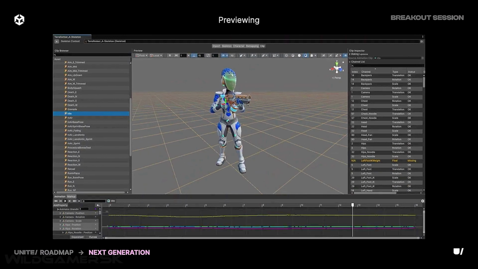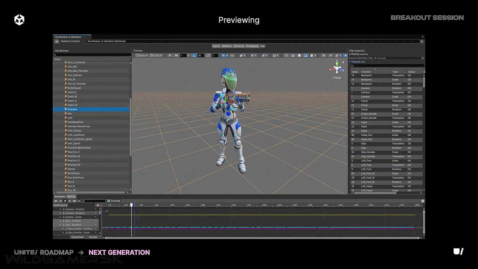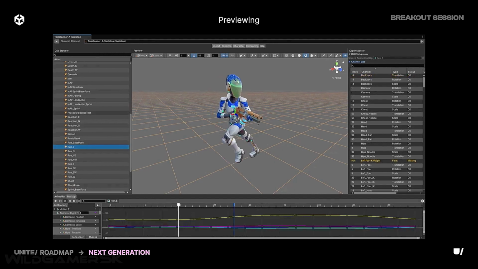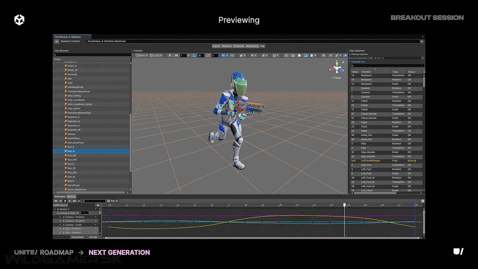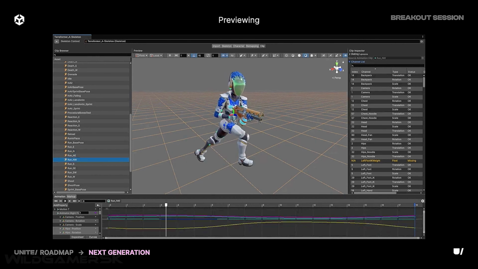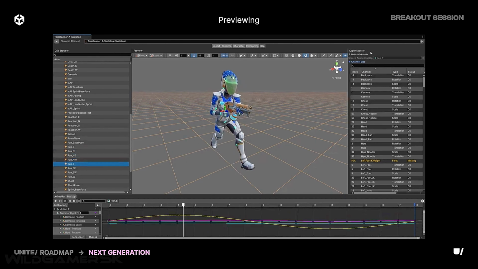We'll start with a really big change. You'll see that everywhere in the new system, in just one click, you can preview everything without having to load it into the scene first. Pretty important. This is going to reduce a lot of frustration and human error, as it only will show you the compatible clips with the character you have selected.